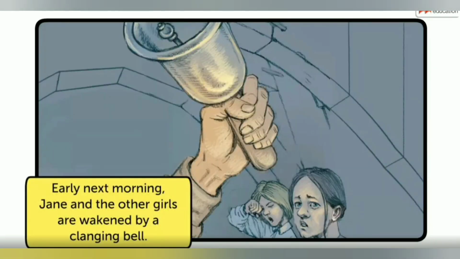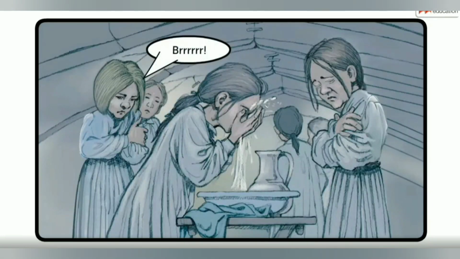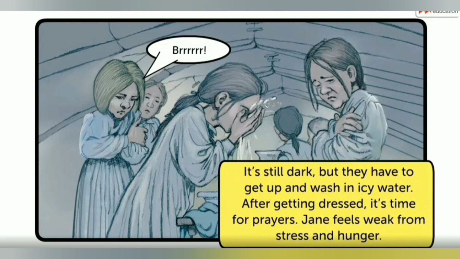Early next morning, Jane and the other girls are wakened by a clanging bell. Brrr! It's still dark, but they have to get up and wash in icy water. After getting dressed, it's time for prayers. Jane feels weak from stress and hunger.